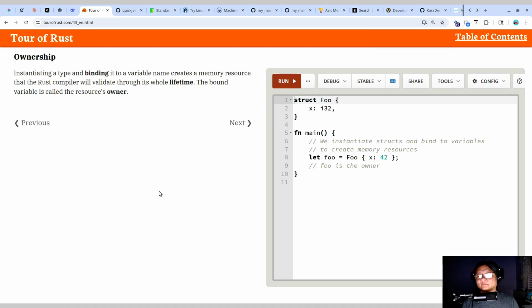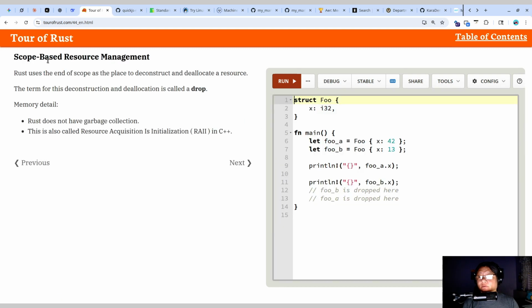Ownership. Instantiating a type and binding it to a variable name creates a memory resource that the Rust compiler will validate through its whole lifetime. The bound variable is called the resource's owner. Okay, who is the owner? Yeah.